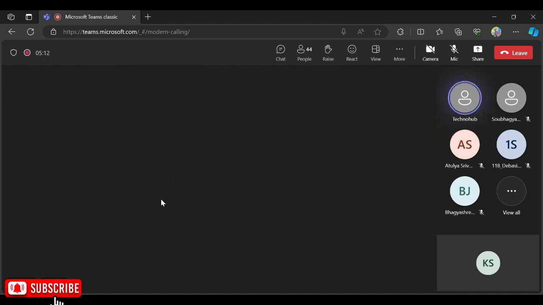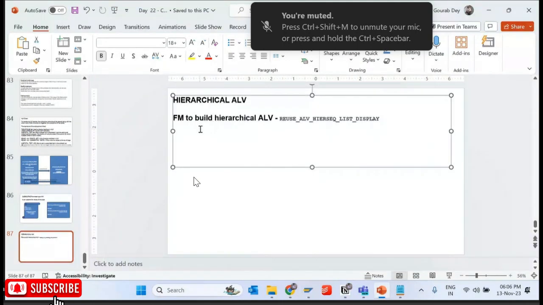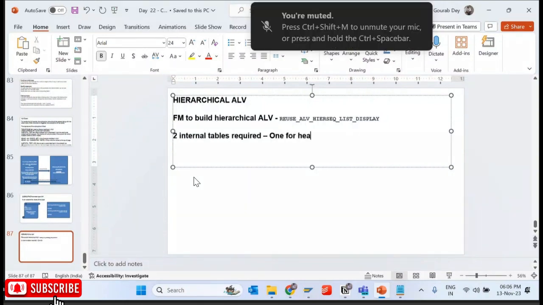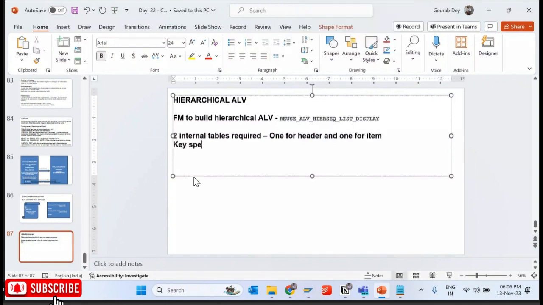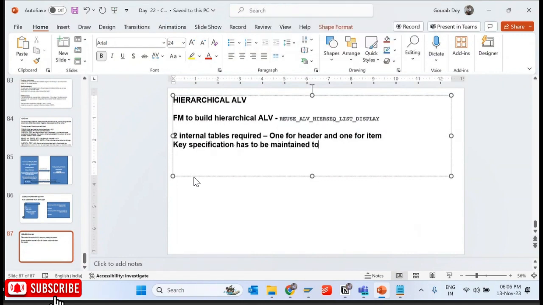Okay. So here we discuss hierarchical ALV. Here we have to pass two tables: two internal tables are required, one for header and one for item. Key specification has to be maintained and passed to the parameter.